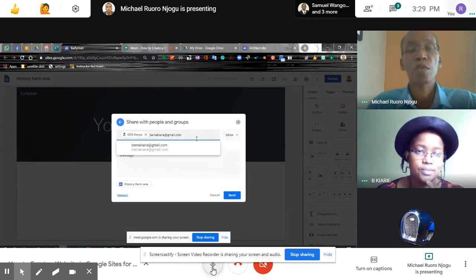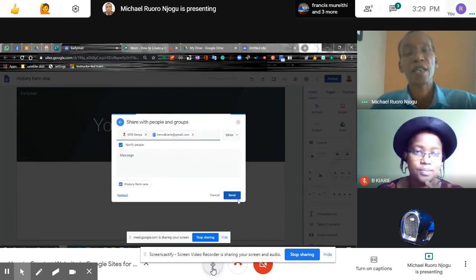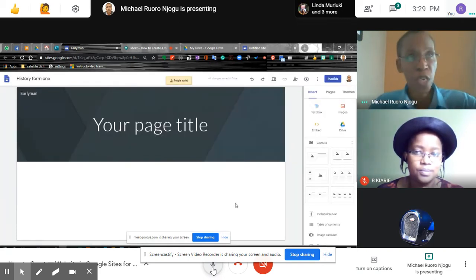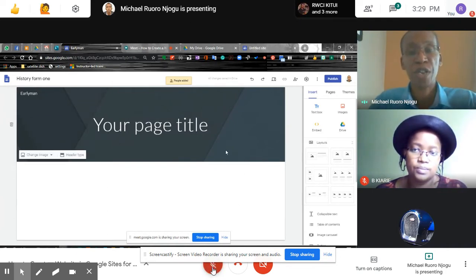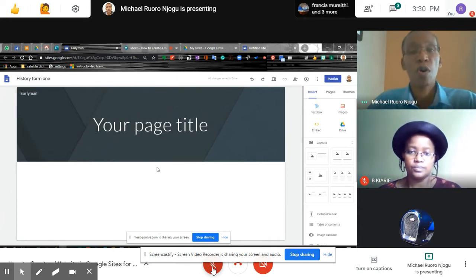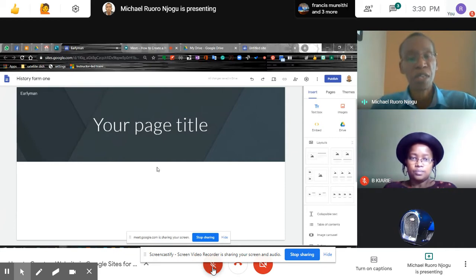At gmail.com. So I can also add them, I can see I've already come, and I can set. The moment I click on set, they'll get a notification, an email saying that I've added them as editors. You can even see a notification here, people added, so that now it's possible for me to do something and they can also do something. We can work together to create our site.